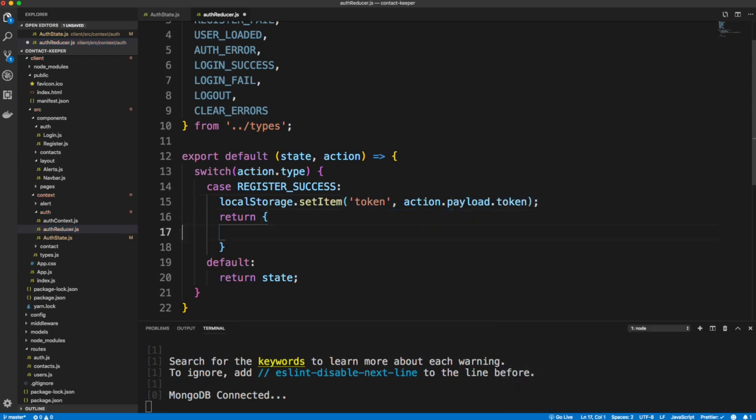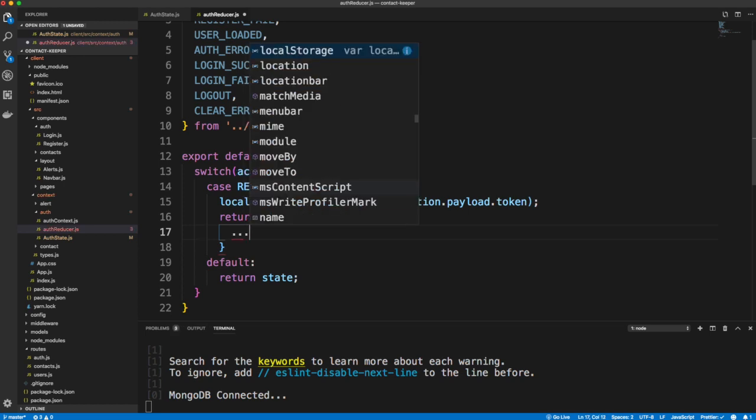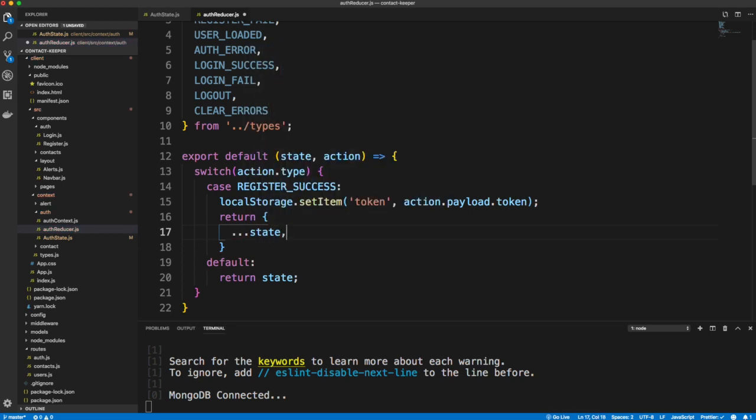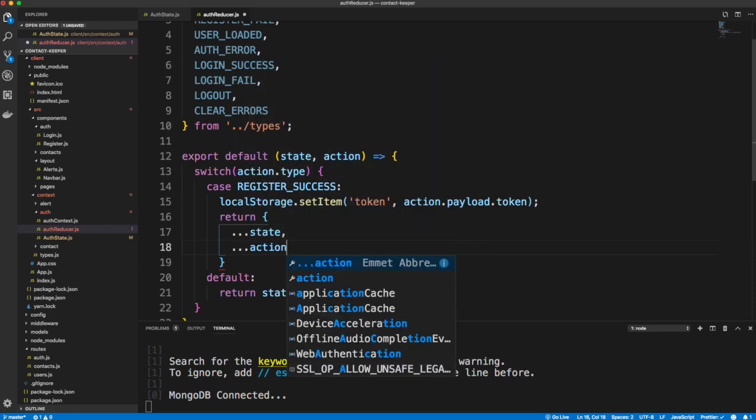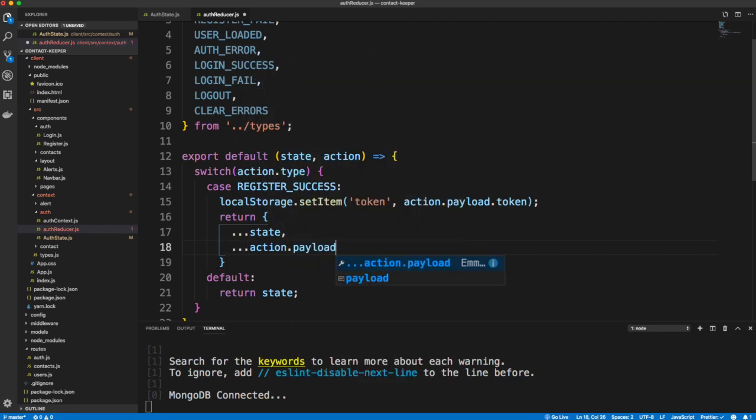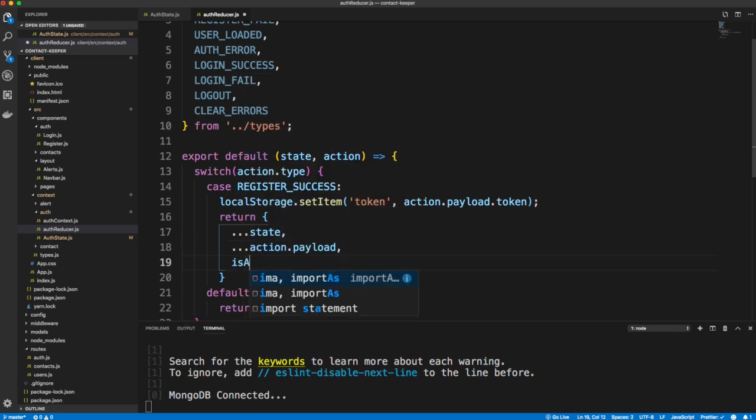And then in this, as far as returning the state down to the component, we're going to spread the current state, and then the action.payload, this will be the token. So it's going to put the token in state. And then we're going to set isAuthenticated.